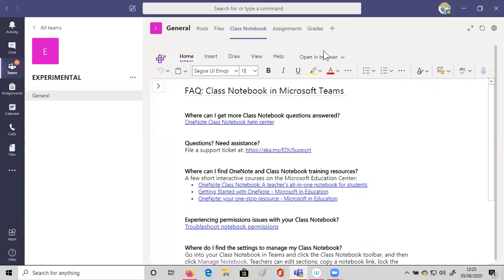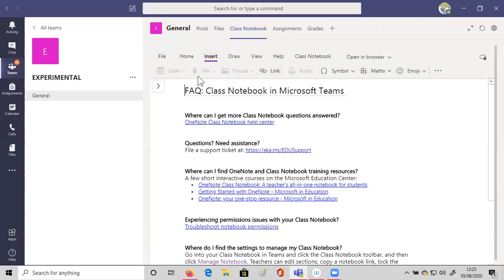There's all my controls at the top here. Okay, and so you should see all these controls at the top here. The home one is basically just allowing you to write things onto the page and edit your font and whatnot. You've also got an insert where you can insert tables, attach files, or insert pictures. Okay, and there are other options as well.